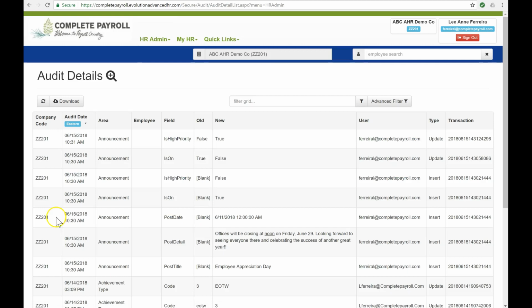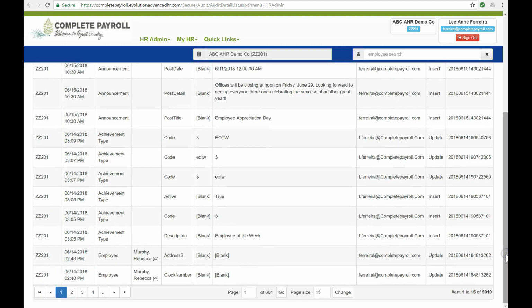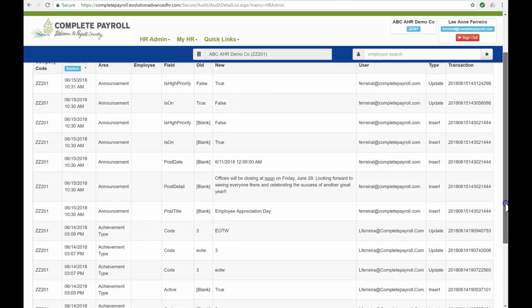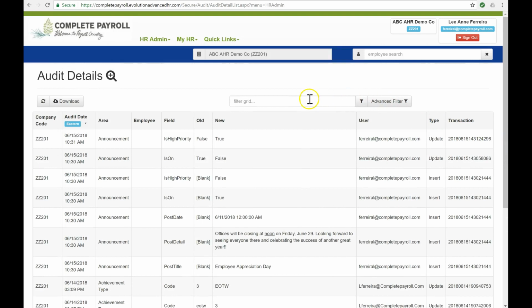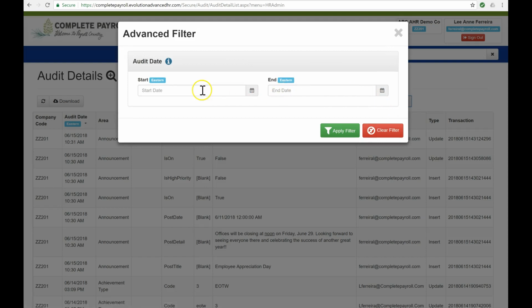And here I'm going to see records of all the details that Advanced HR has saved on every entry that has been made. Now I can download this grid into an Excel file if I would like, for further evaluation. I also can see, scrolling down at the very bottom, that there are many records here, so I can scroll through the pages if I'd like. And finally, because of how many records there are, I may want to filter this grid.